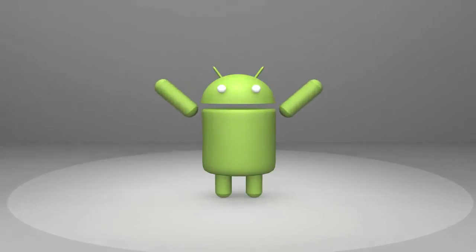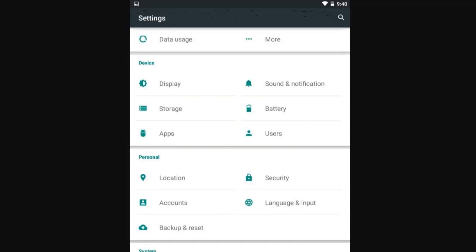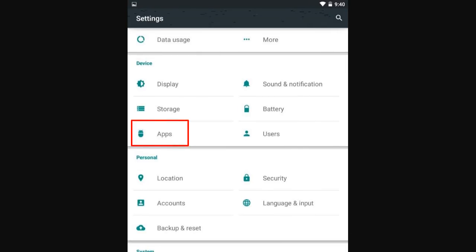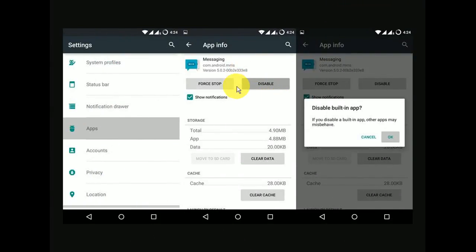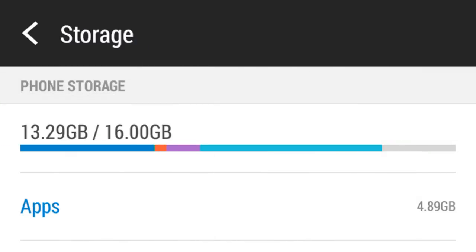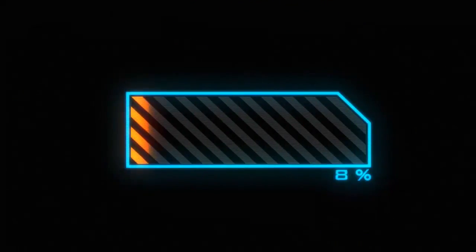Alternatively, if you're an Android user, you can disable apps through the settings menu. All you have to do is go to your settings and look for applications or apps. From here, it's as easy as choosing an app from the list and just tapping on the disable button. This won't free up space, but it can potentially speed up your phone and help extend battery life.